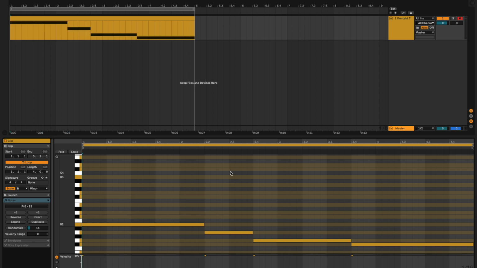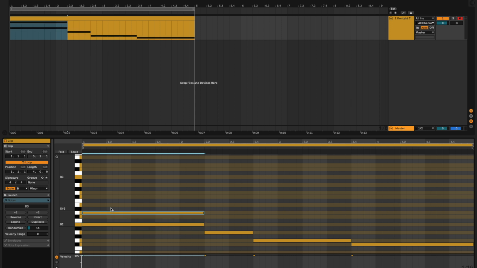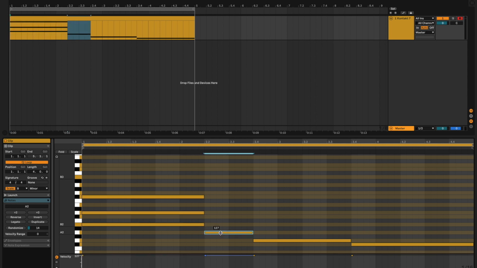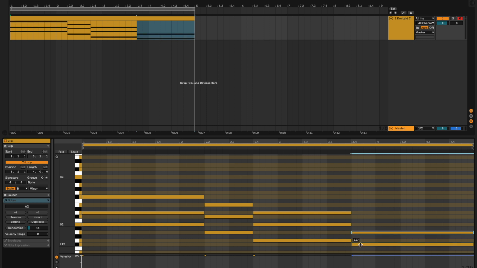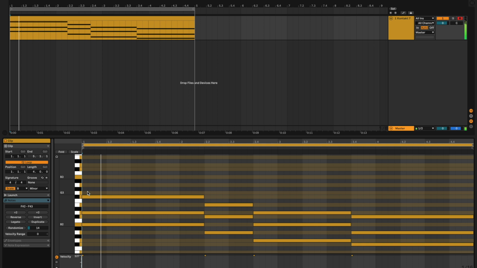Or since we have this scale highlighting in the background, the easiest way to remember this is just to skip a note in the scale. So we would skip this one, go to this one, skip this one, go to this one. That's our chord. So if we do that again here, skip this one, go to this one, skip this one, go to this one. And we're just going to repeat that. And this is our chord progression. So if we listen to it now.